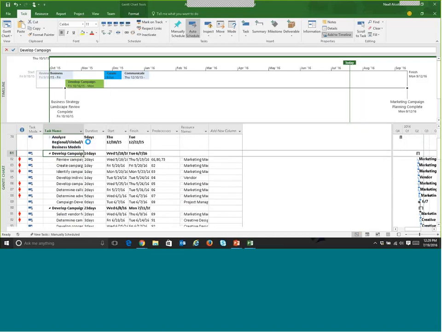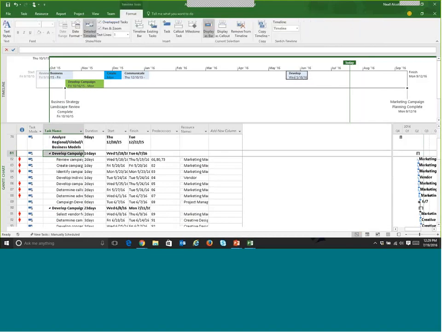If I right-click on this, I can add it to the timeline. Oops. You'll see the task or the phase pop up on the timeline. At this point, I can do things like different color formatting, all kinds of fun stuff to tailor it to how I want to see it.